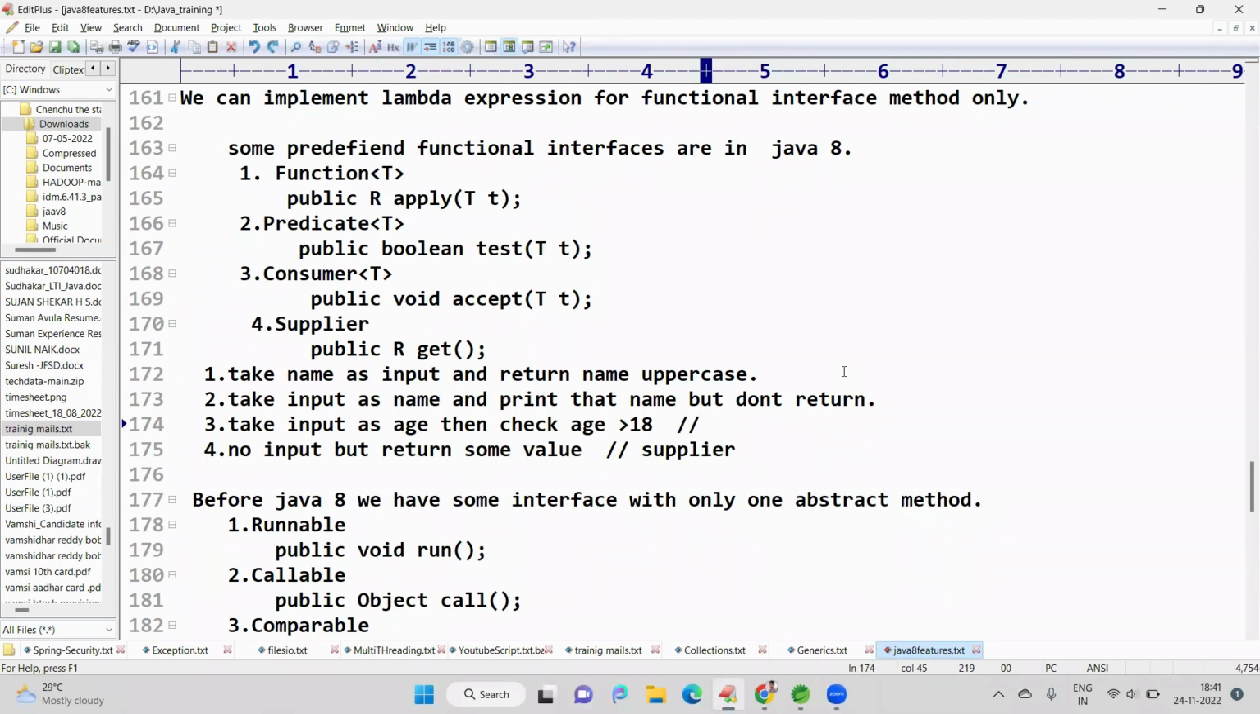Any mistake here? Bro, the third one is Predicate. Second. Okay, fine. So you now know what to use when.